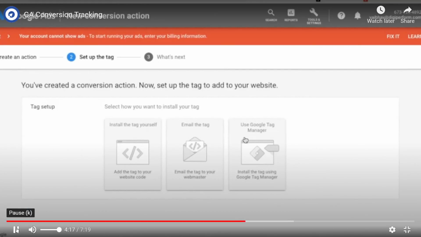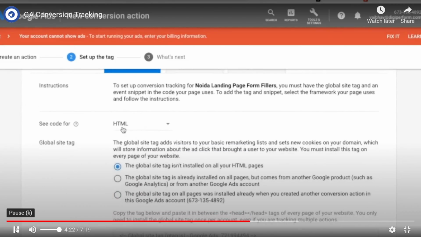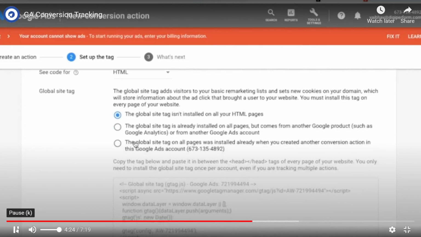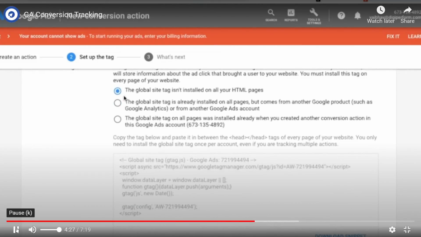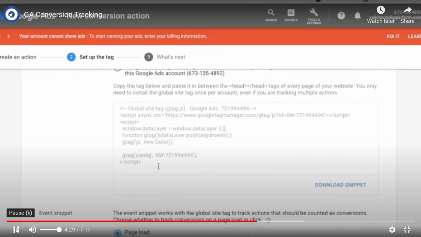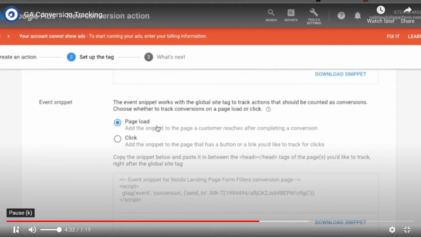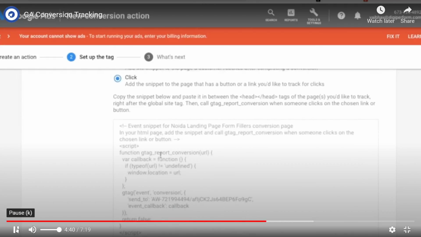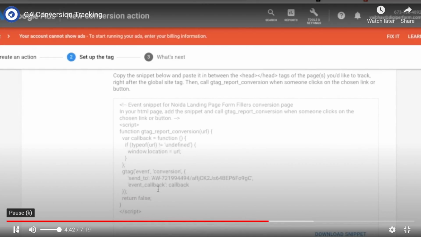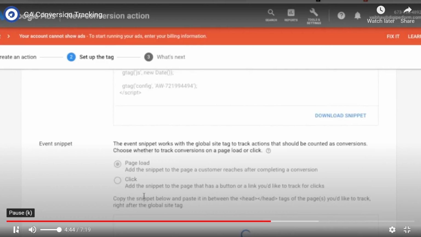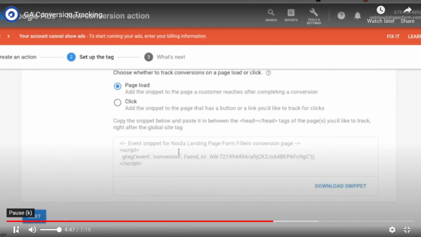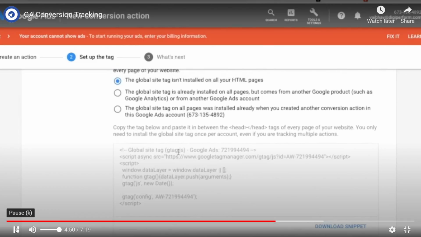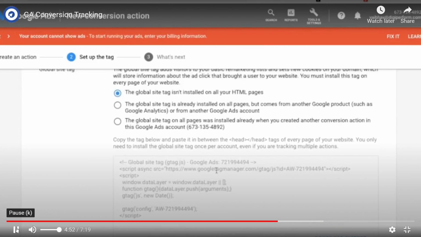Then install the tag. Now you can install the tag yourself, or you can ask your website moderator to do so. While you install the tag, there are 2 tags. One is the global site tag that needs to be installed on every page on your website. And then there is an event snippet. This code will be placed only and only on the thank you page. So what happens is the global site tag tracks every page, every visit on your entire website, and the event snippet gives the conversion to the specific event of a thank you page load or a conversion that has been happening.